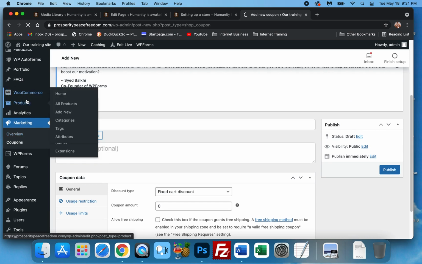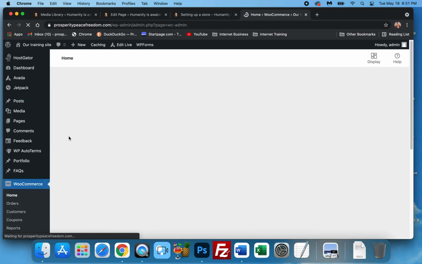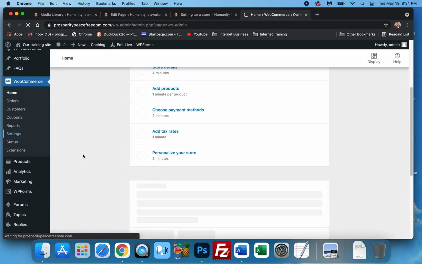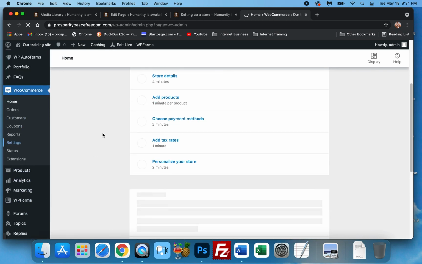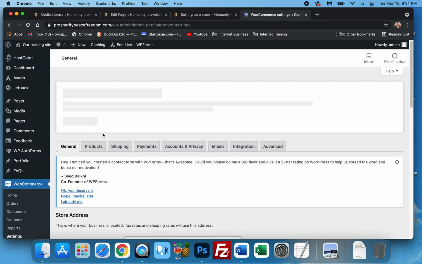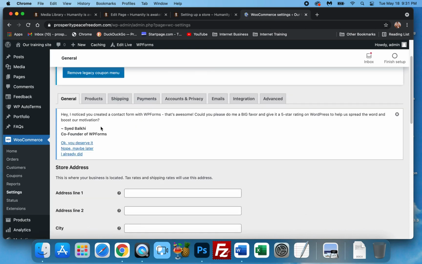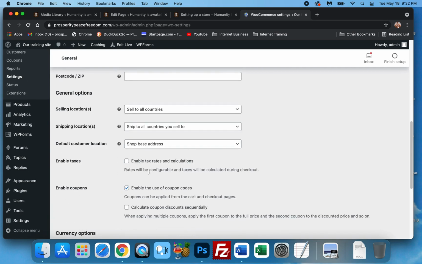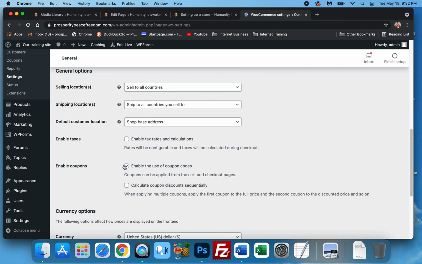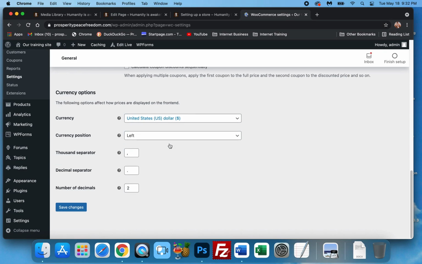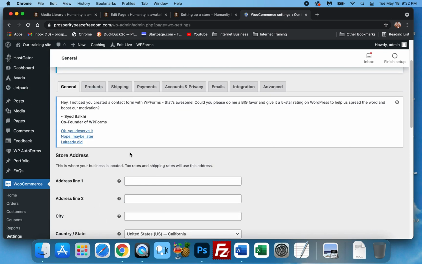Oops, let's go back here. Reports. Check your reports. Let's go to settings. All right, here's where you can come in and put your address if you decided to skip it, and change it if you want as well. Enable your coupons. Pick your currency, and everything's pretty set up okay here.